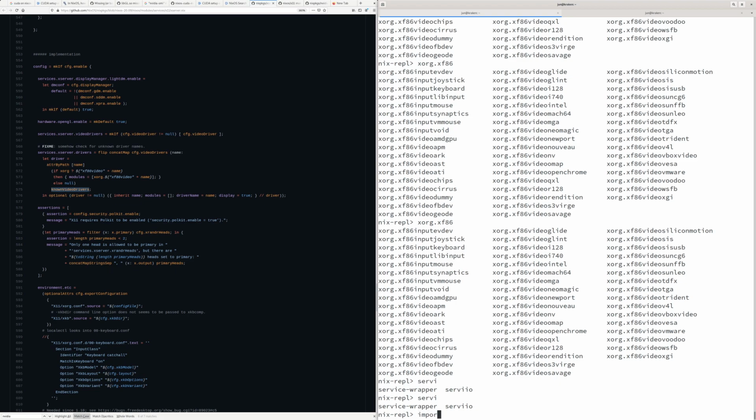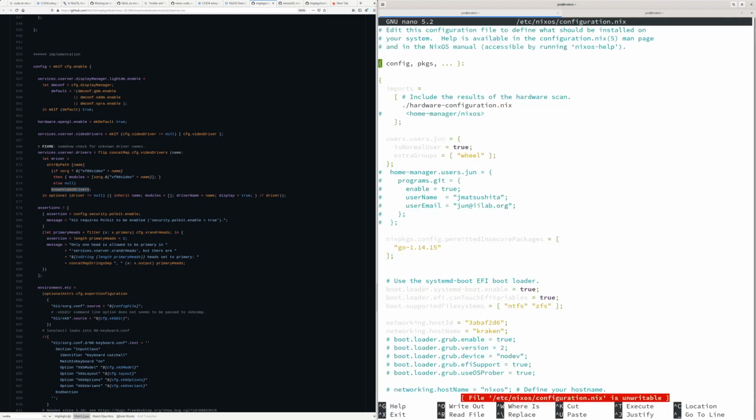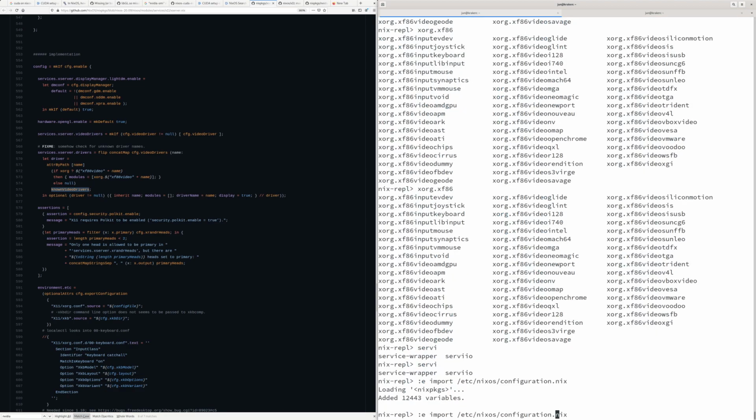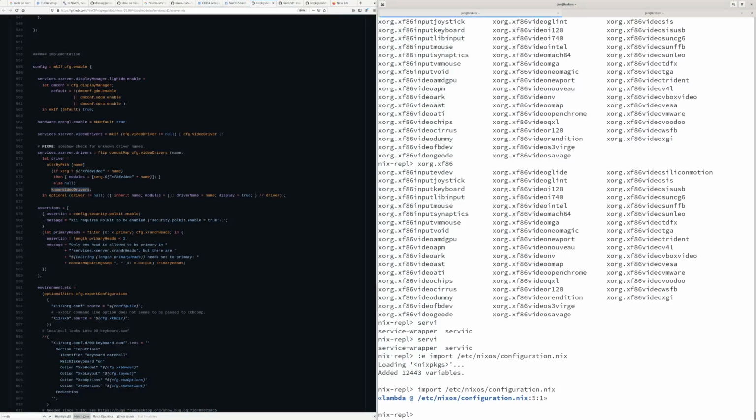Can I import my /etc/nixos/configuration.nix? What would that do? Maybe I want to edit that. So that's just this. What if I just import it? It's a lambda. Does it take Nix packages?